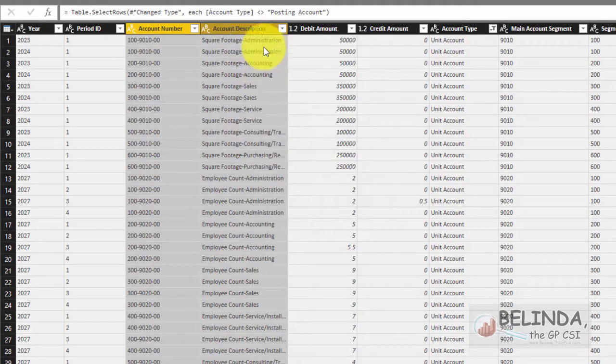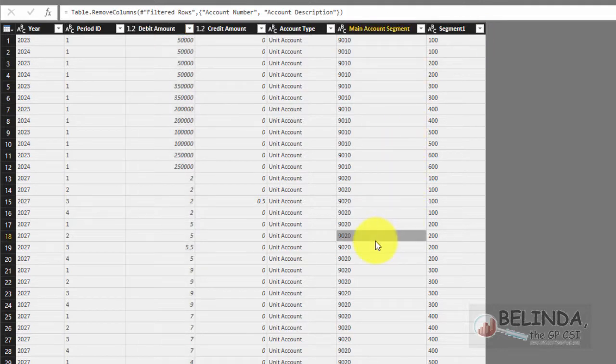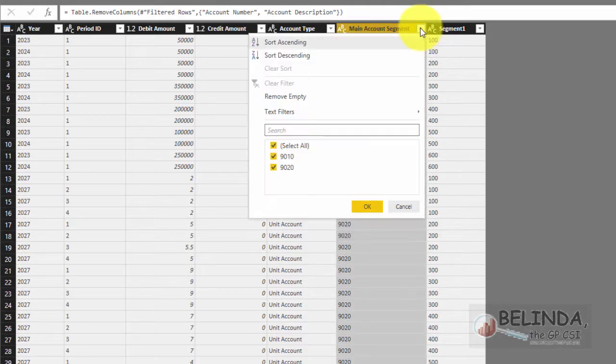So I'm going to go ahead and remove those, because these two columns have all the information that I need. So there's my main segment and my other segment. Now, I do know 90/20 is my natural account for employee count. So I'm going to go ahead and just select the 90/20 account.